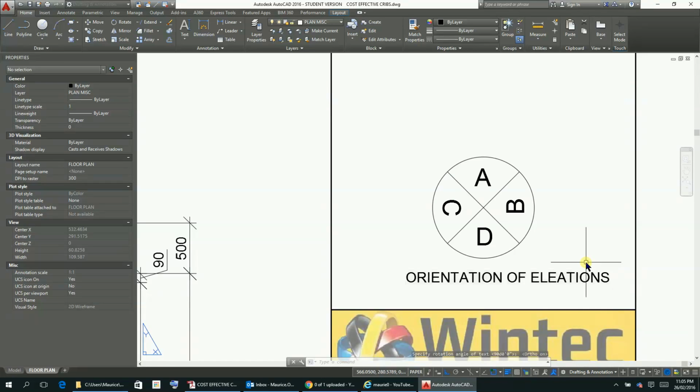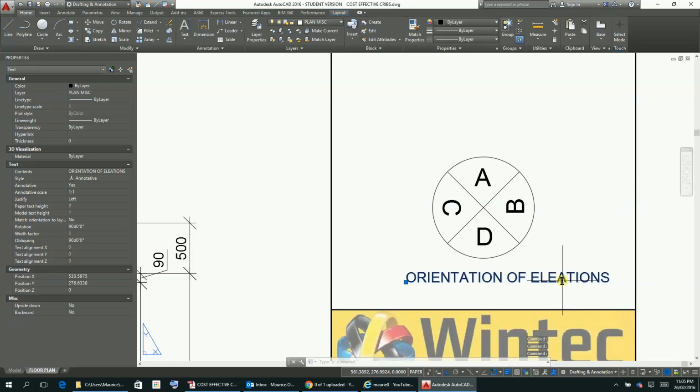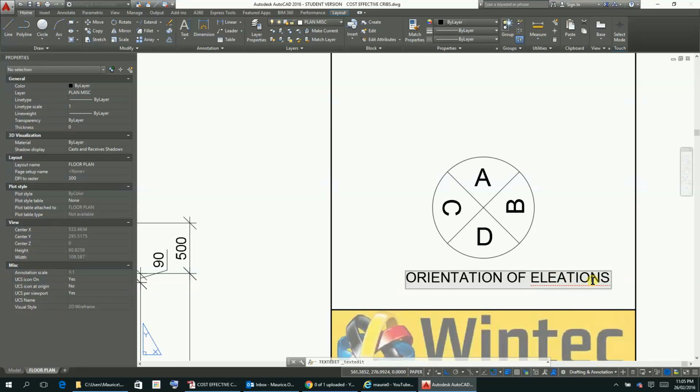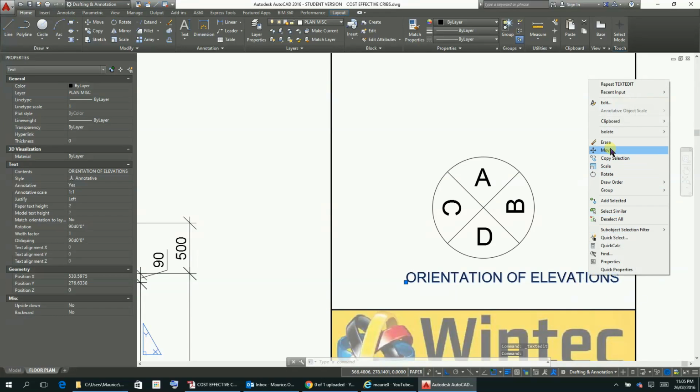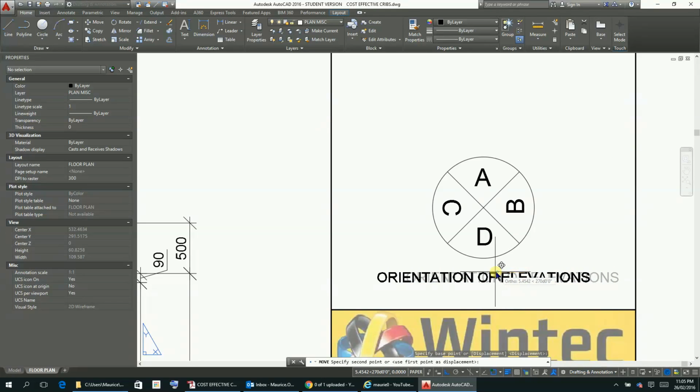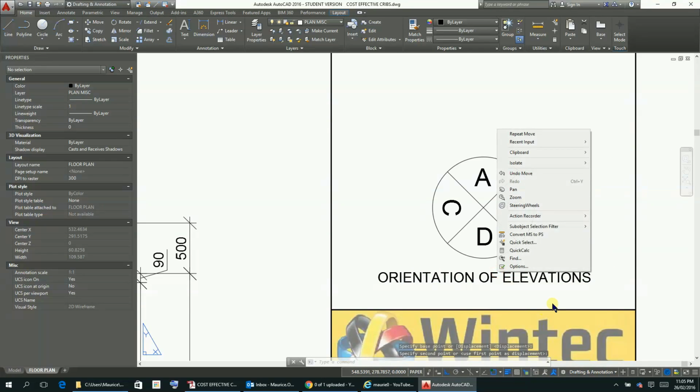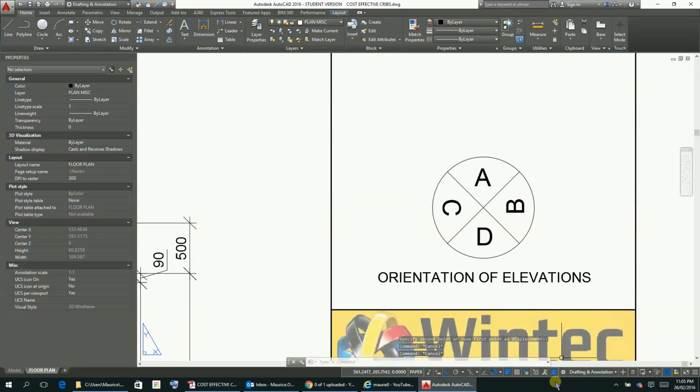Remember that paper space is, oops, bit of an odd spelling of elevations there. E-L-E-V-A-T-I-O-N-S. Elevations. Okay, and then we'll just move that into the middle, like so. So that's looking nice and central. Just iron that in. Orientation of elevations.